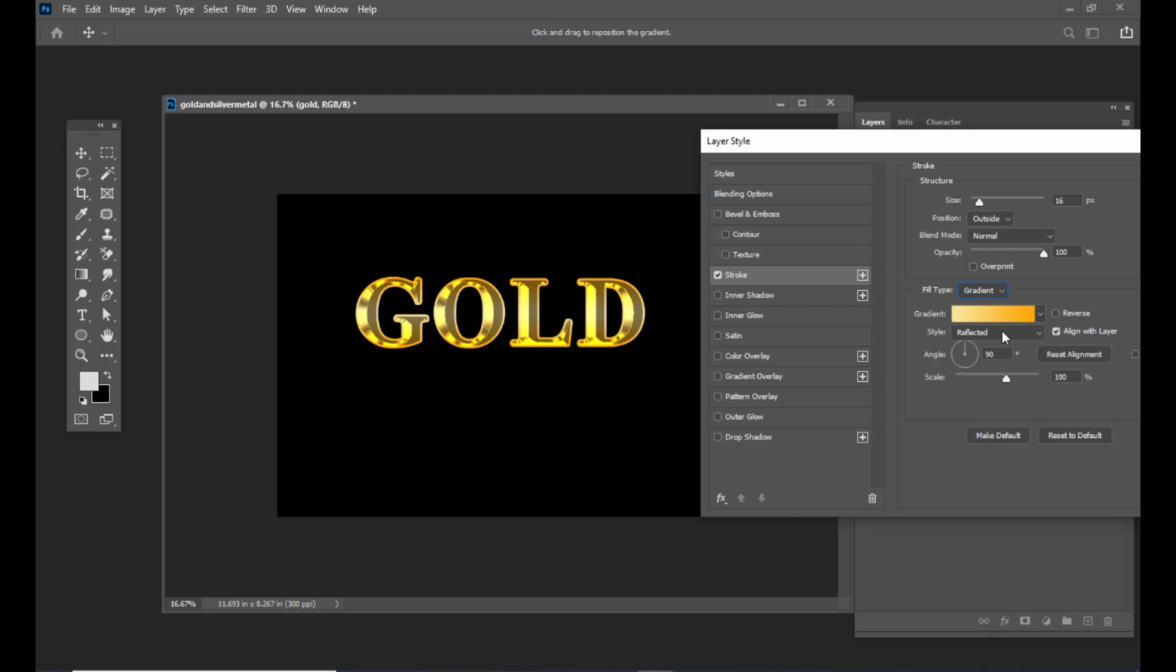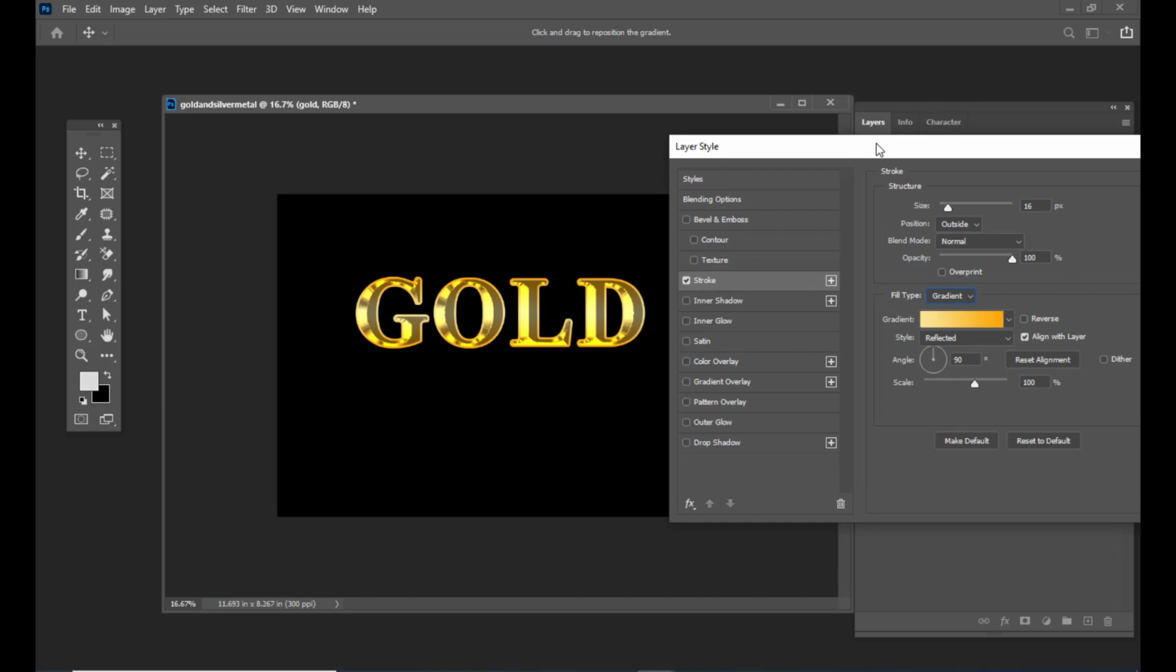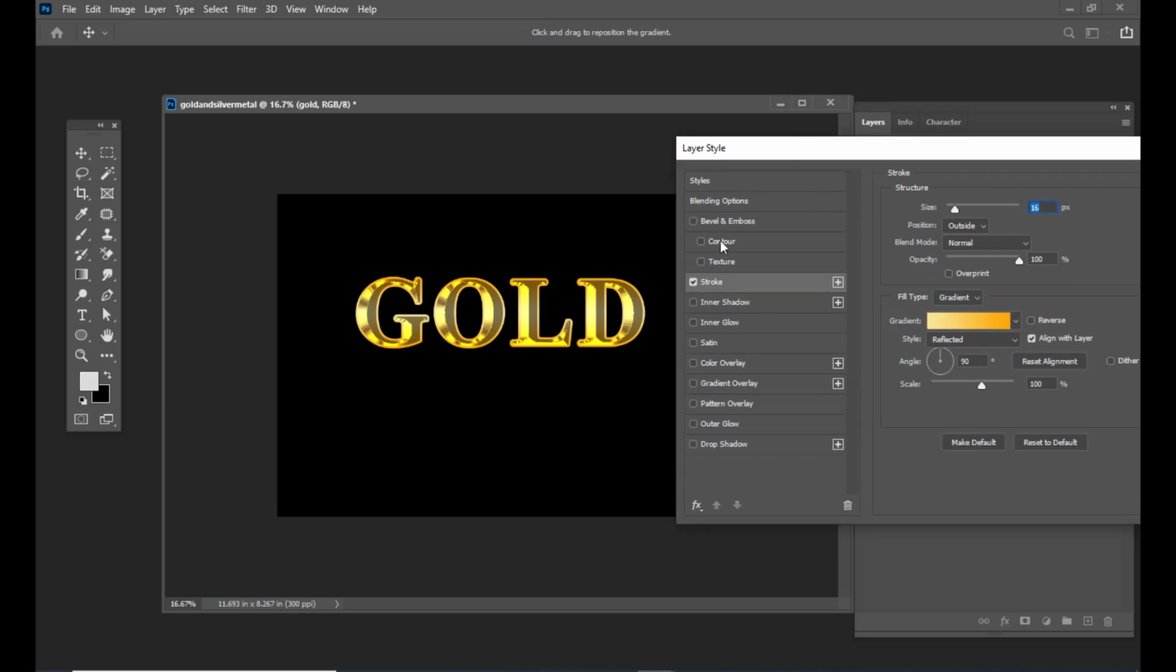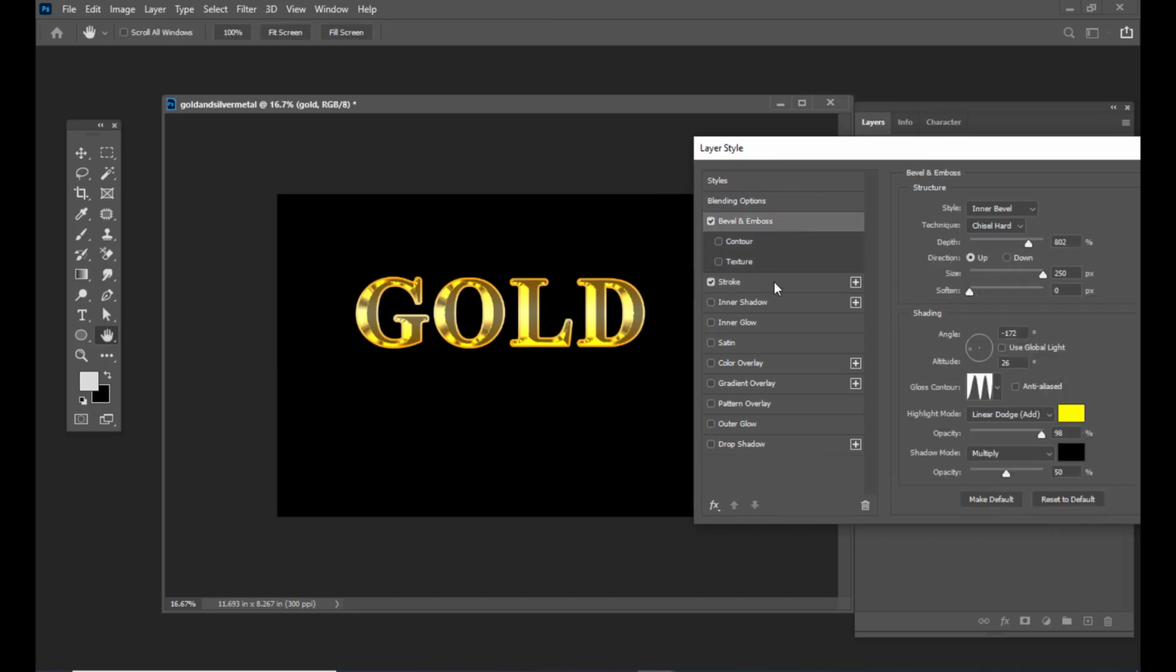So we have applied the golden gradient to the stroke, and make sure that the style is reflected, right? And also ensure that the light color is at the center and the dark color is at the corners. And we have also kept the position as outside for the stroke, and the size of the stroke is 16 pixels. Right. Then we will turn on the bevel and emboss settings for the stroke.